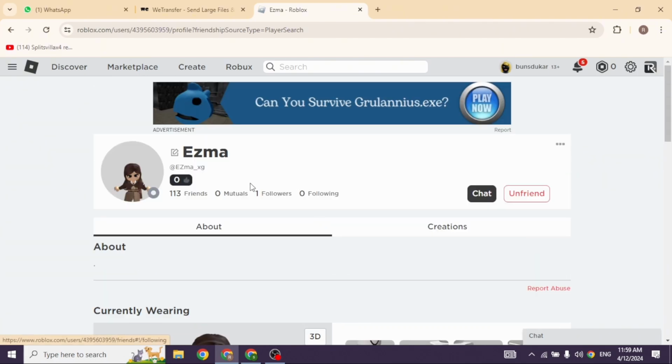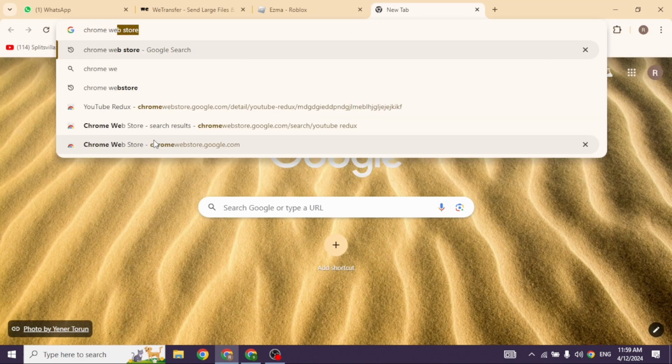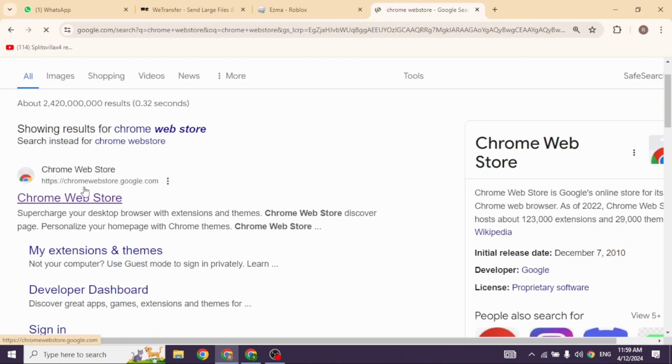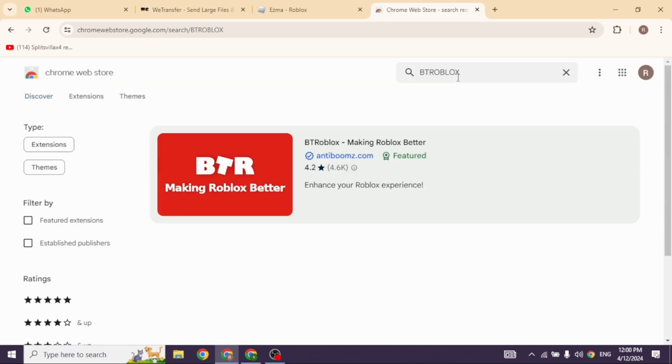So what you can do is open a new tab. Now type in Chrome Web Store and then search for it. Now click on this website option, Chrome Web Store. Now over here you will find the search box, type in BTRoblox and then search for it.